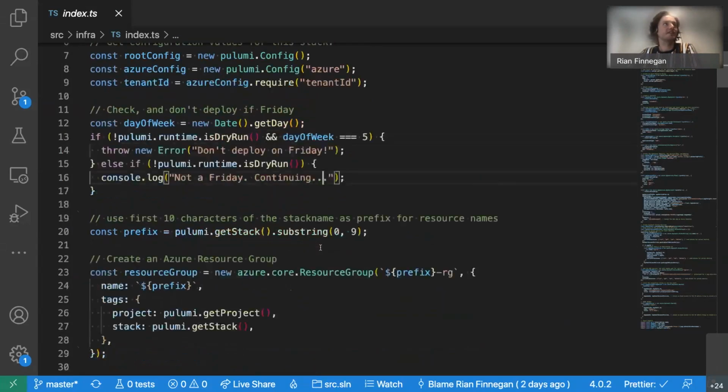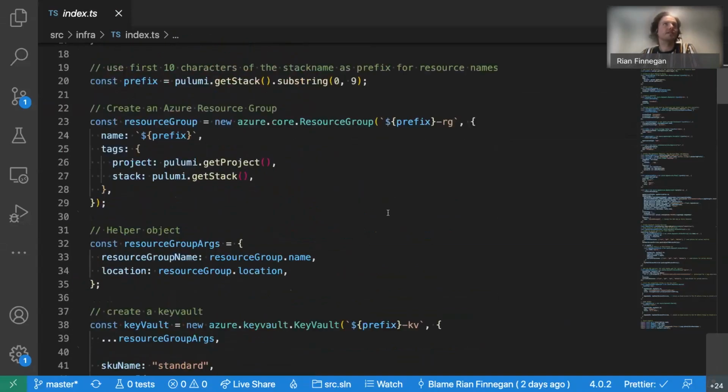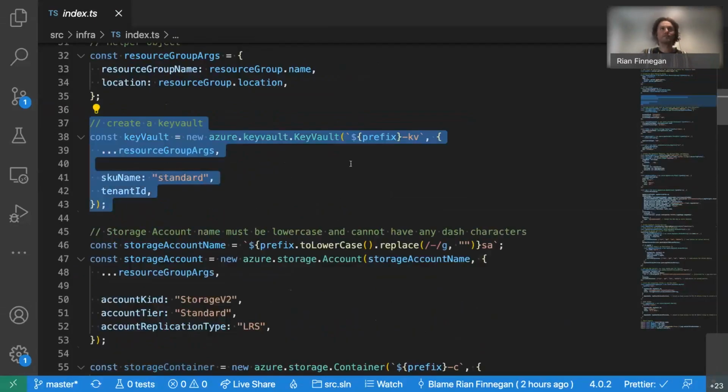So let me scroll through this and I'll show you what we're doing here. This is a little bit too long for me to go into all of it in depth. So if there are any questions, you can type them in the chat and I can address them. But similar to before, we're going to create a resource group. This time I'm going to give it some tags and a name. I'm going to create a key vault, right?